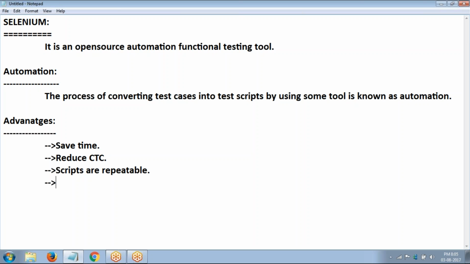And at the time of execution, accuracy in results also. By using manual testing, it is somewhat difficult, whereas in automation, it is very, very easy. That is called accuracy in the results also.